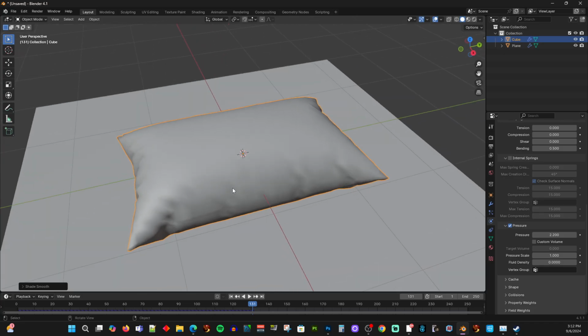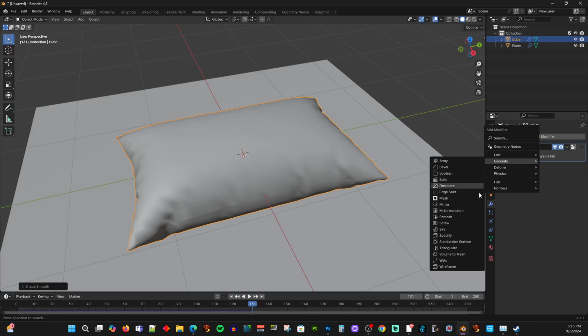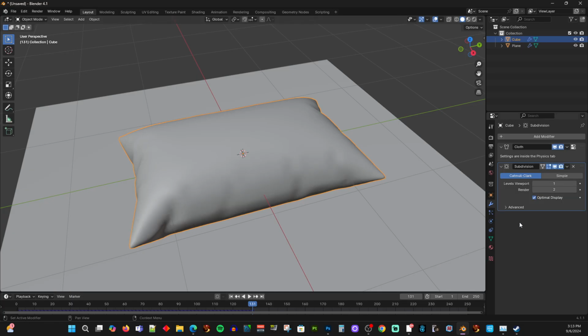And if you want it to have more detail, you can actually come over here to your modifiers, and we can add a subsurface modifier. It depends on what you want. You can put it before the cloth, or you can put it after the cloth. So let's go ahead and just add this. We're going to do add, generate, subdivision surface, and that's what it looks like now.